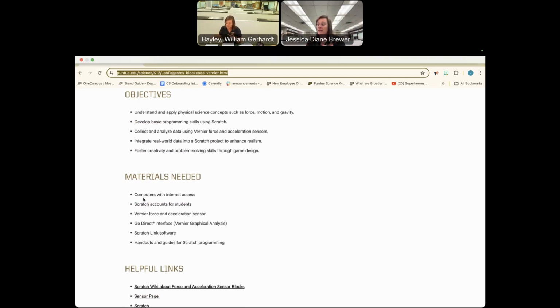So some of the materials you're going to need, you will need internet access. Unfortunately, the sensor does not work with the Scratch link and iPads. So if you are at an iPad school, you can still do all the coding stuff. You just won't be able to use the sensor as part of the coding, which I'll explain all that in a little bit.